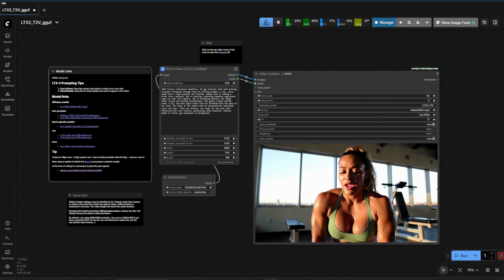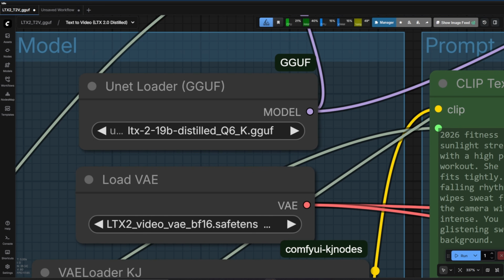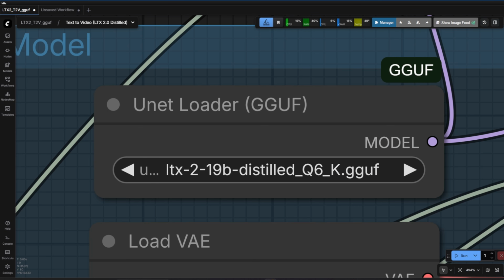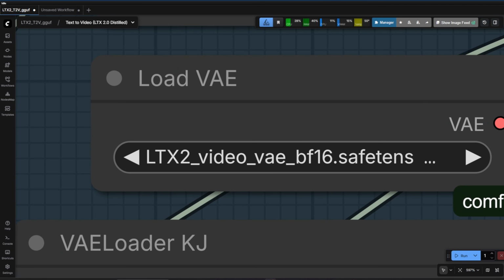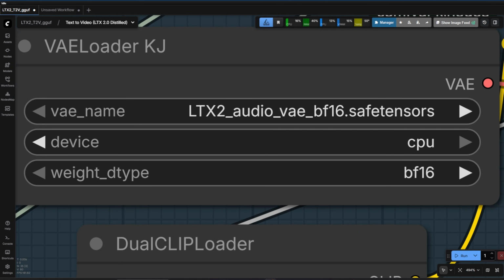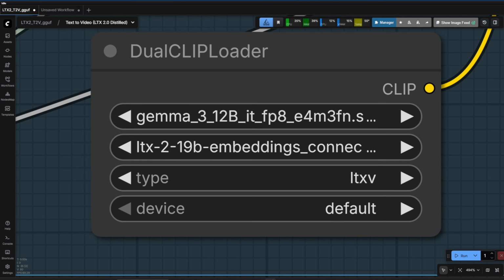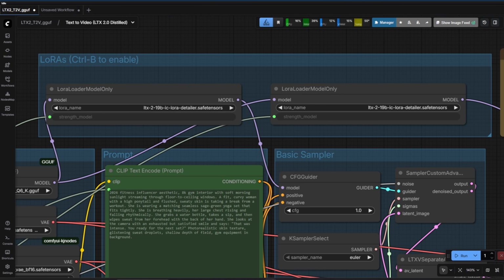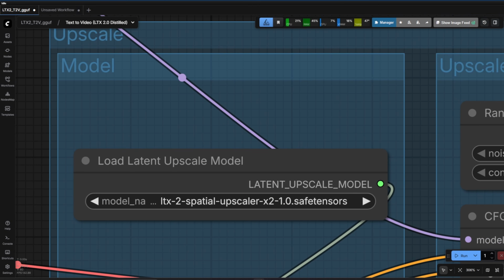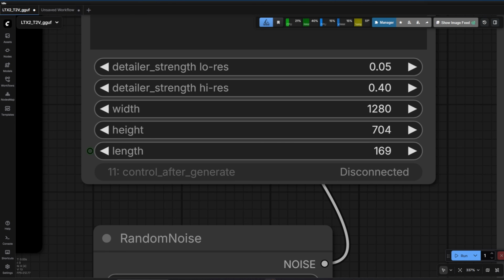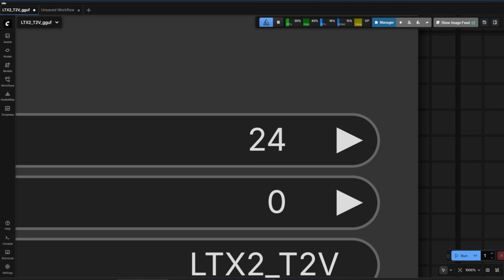Now, let's select the models. Open the subgraph. Select the LTX2 model in the GGUF Unet loader, the video VAE in the load VAE node, audio VAE in the KJ VAE loader node, the two text encoders in the dual clip loader node, LoRA models in the LoRA loader model only nodes, and finally the upscaler in the load latent upscale model node. Here you can see the resolution and video length. I'm generating 7-second 720p videos at 24 fps.